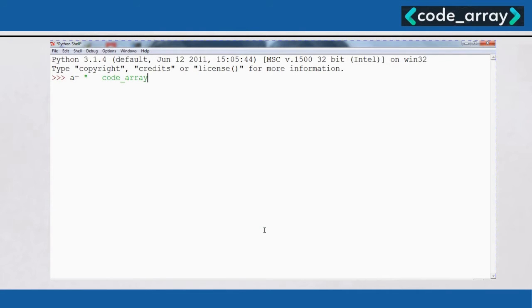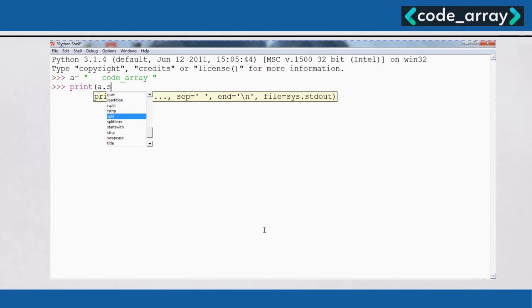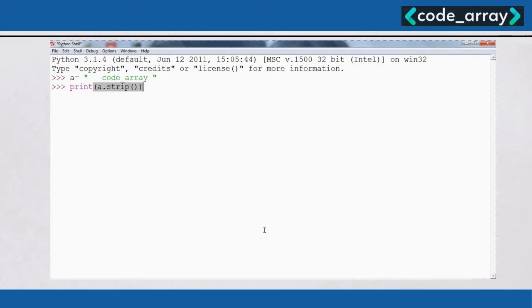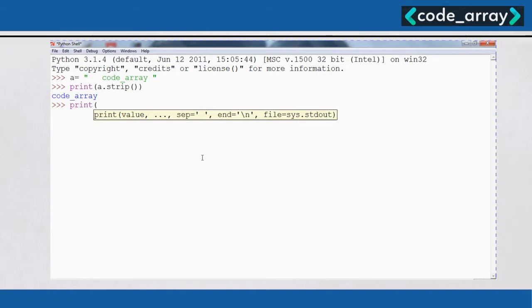The first method we are going to see is the strip method. You can see the variable a has some space in the starting and in the end. Now we'll use the method a.strip() with open and close brackets. We can see that now the space in the front and the back are removed. So the strip method is used to remove the unwanted white spaces.